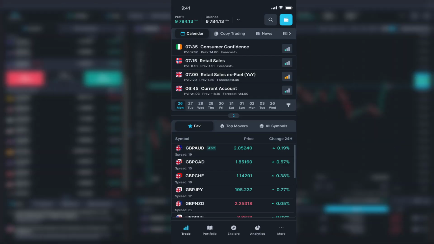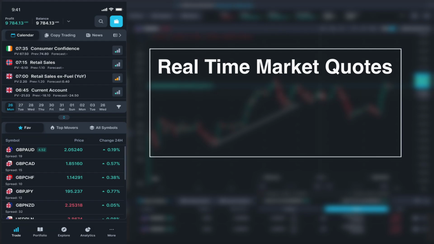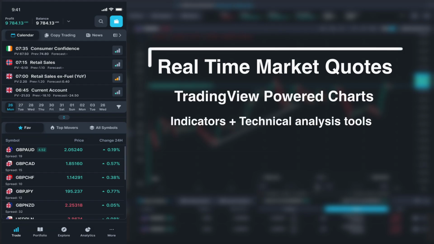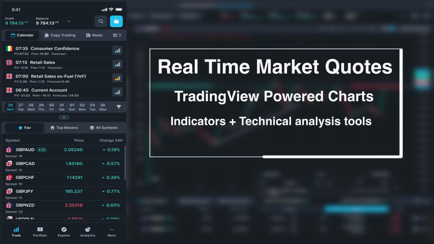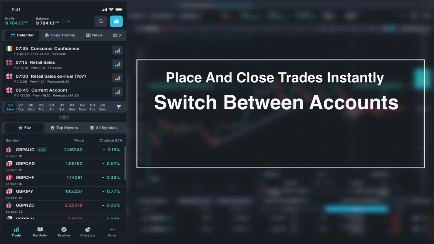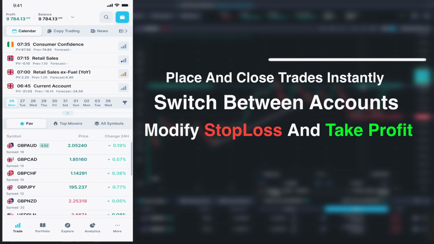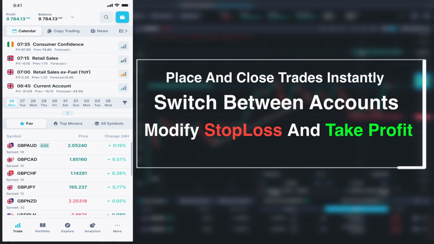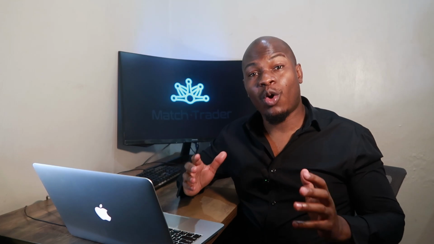It's light, fast, and feature-packed. The mobile features include real-time market quotes, TradingView powered charts with indicators and technical analysis tools. You can place and close trades instantly. You can switch between accounts, and you can modify your stop loss and take profit on the go. I've used it on the go and it has never lagged or frozen, which is crucial when trading live.